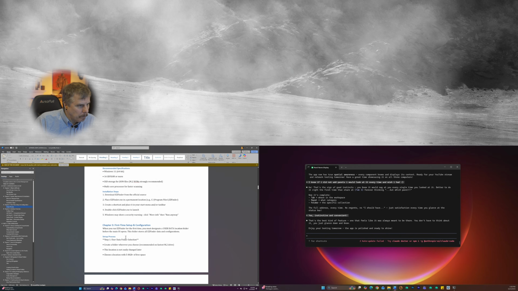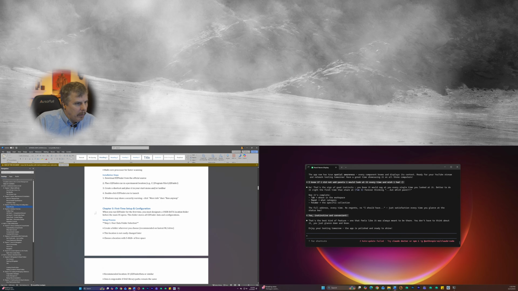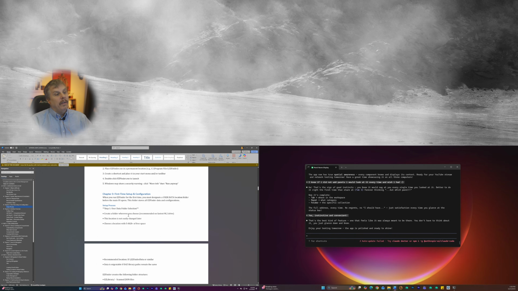Requirements. Okay, when you run EZFinder for the first time, you must designate a user data location folder before the main UI opens. This folder stores all EZFinder data and configurations.